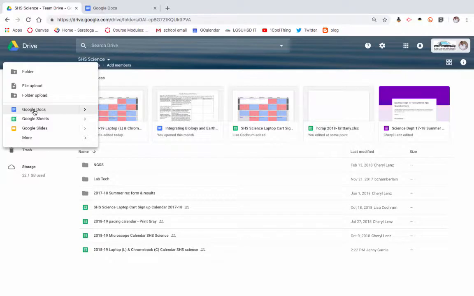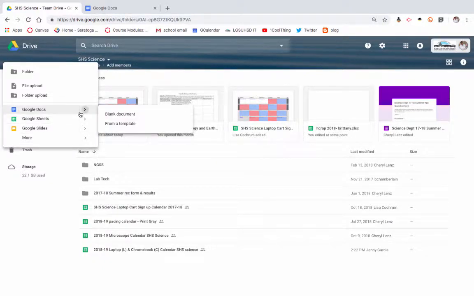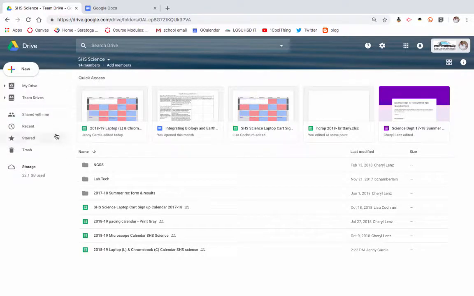You can create a new Google Doc, new Sheet, new Slides. If you select More, you can select from some of the other Google apps, even connect other apps to the Google Drive. You have the option here for blank sheets or blank docs, but you can also select from a template. In some cases there are basic templates that have been created for Google Doc or Google Sheet.